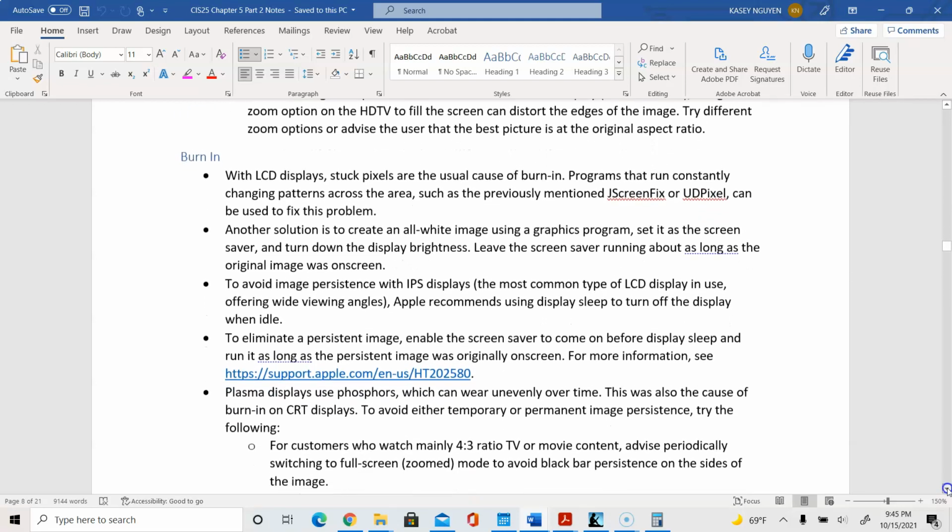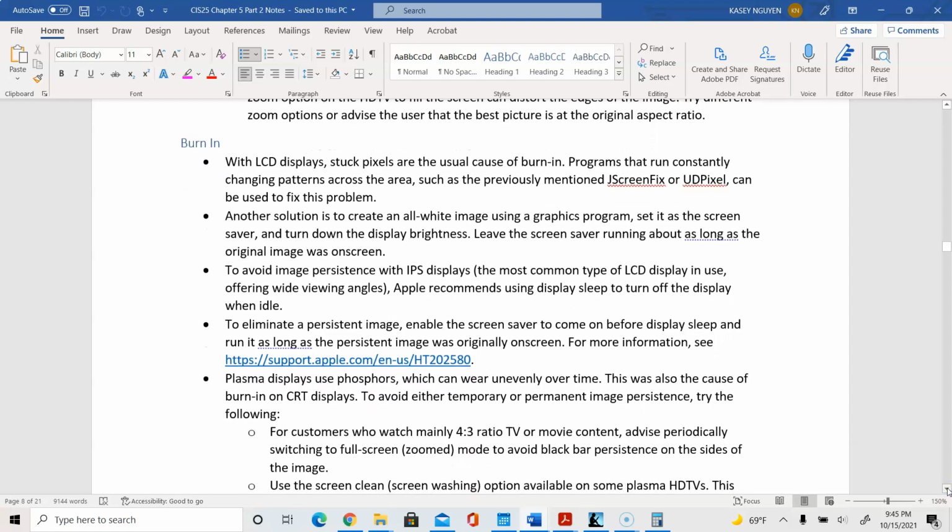So sometimes you would have burn-in. That means that the image, even though your screen changed, you can still see a shadow of that image. And to avoid the image persistence for the display in the LCD views, you need to make sure that the display sleeps to turn off the display when idle. And we want to change the image or use a persistent image.